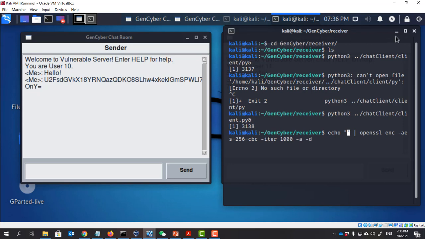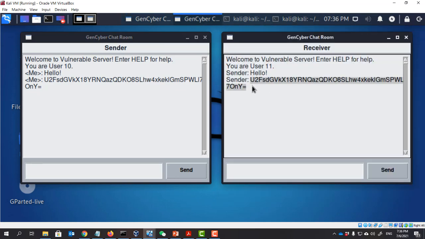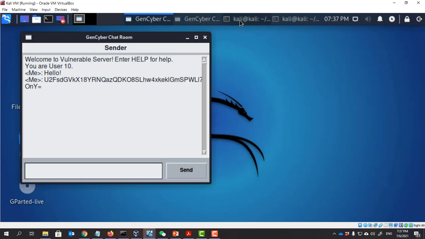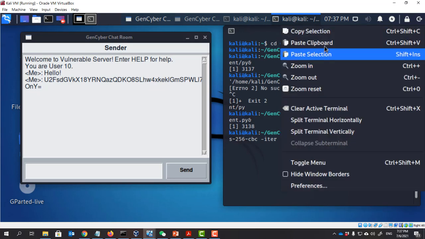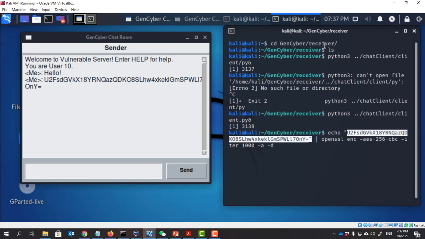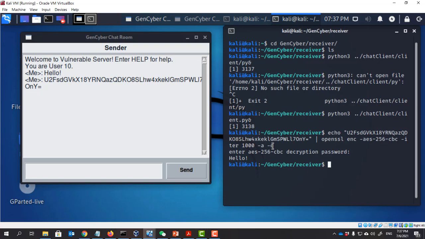The receiver got this one, right? So we need to copy this. Okay, copy. Then we come to this one. Yes. Paste. Great. So this is our message. Now let's see if we can decrypt the message. You can see the command -d here. This option means decryption. Great. So our password is password.